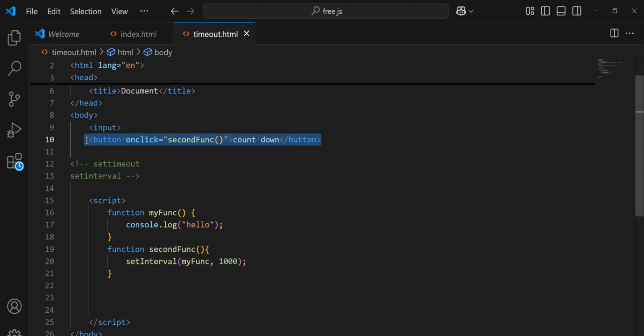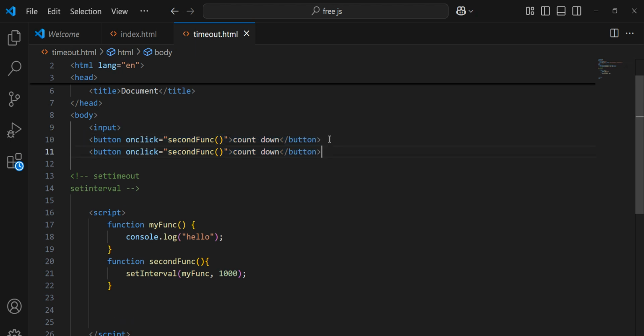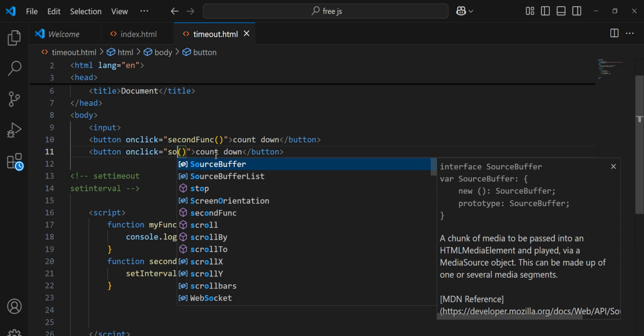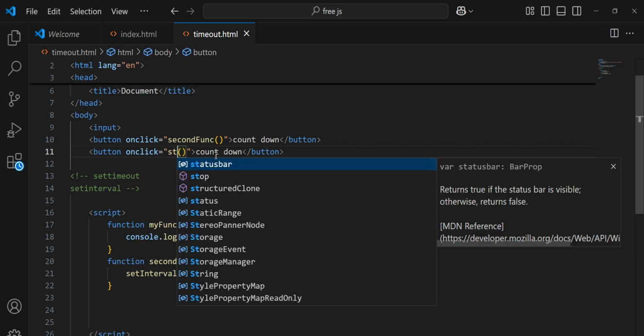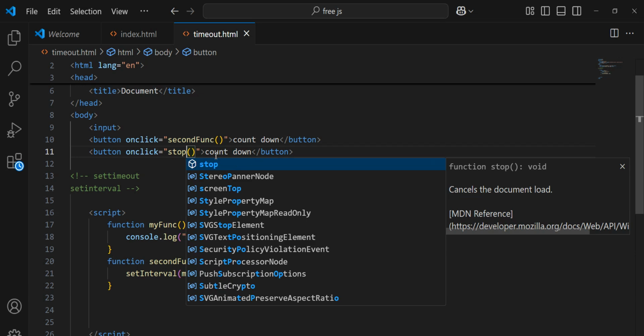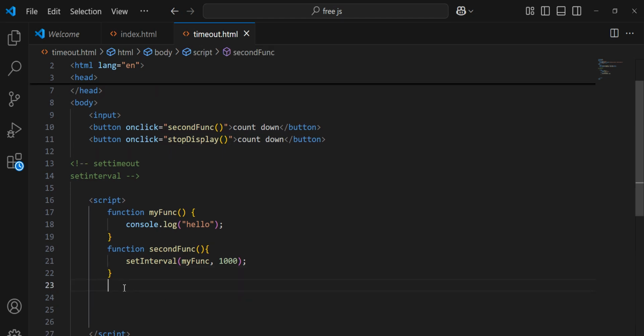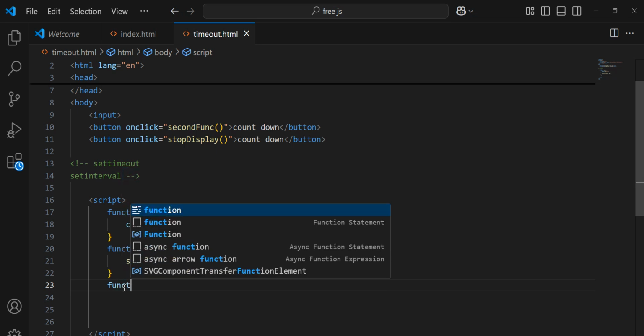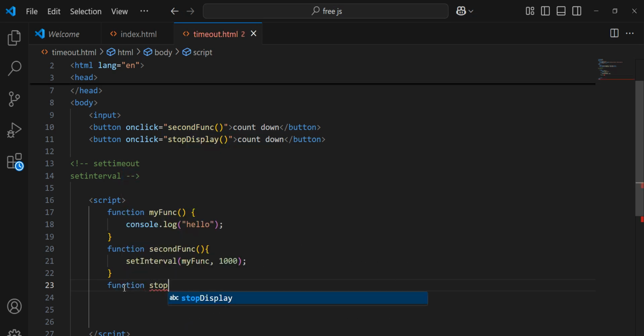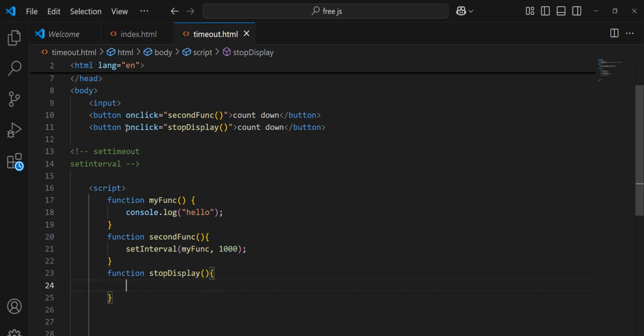Let's say I have another button, and I call it stop counting. Let's get the function called stopDisplay. So when you click on this button, it's going to run this function, stopDisplay.